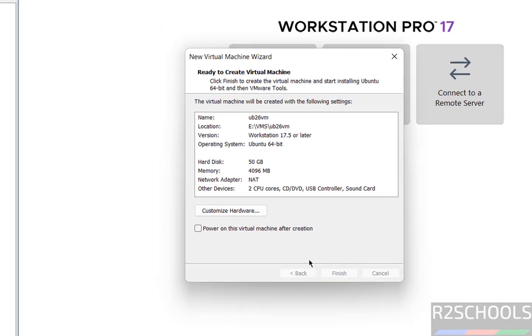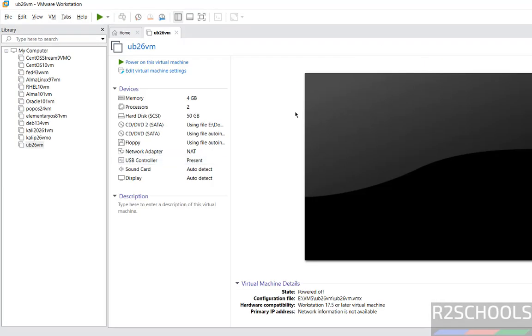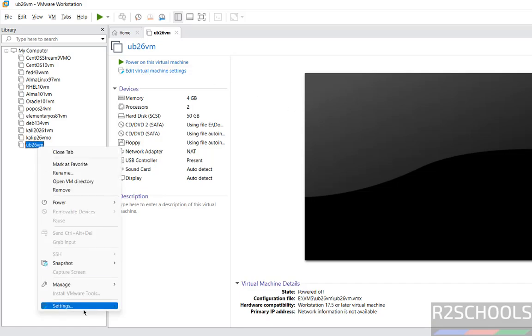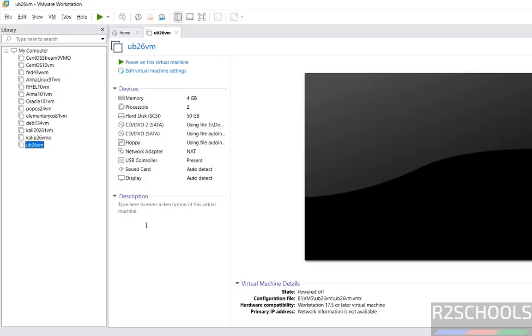Then click on finish. Still, if you want to modify the settings of this virtual machine, click on edit virtual machine settings or right click and select settings. Or if you want to provide description, just click on here and you can provide the description for this virtual machine. If you are okay with all the settings, then click on power on this virtual machine.